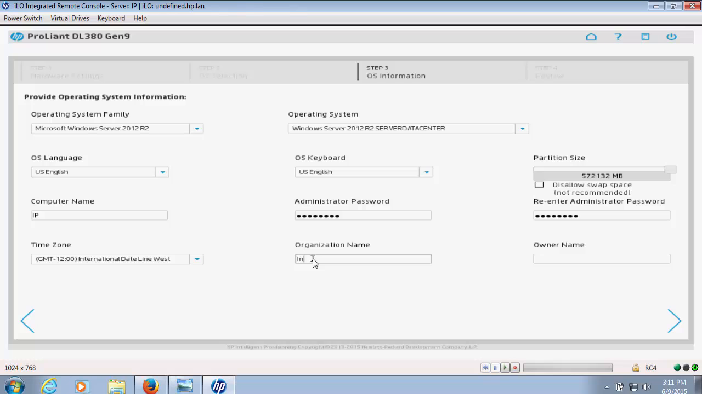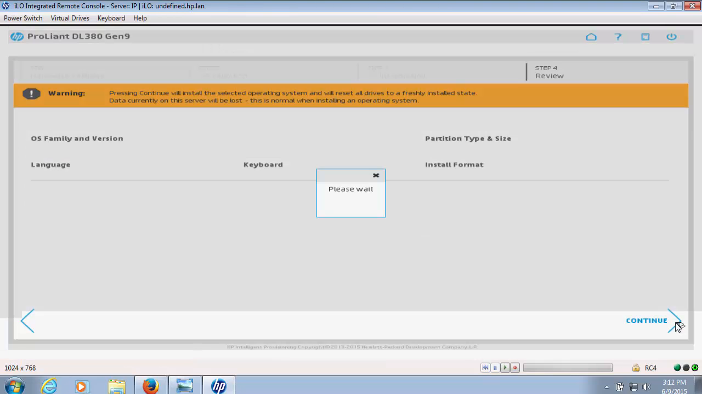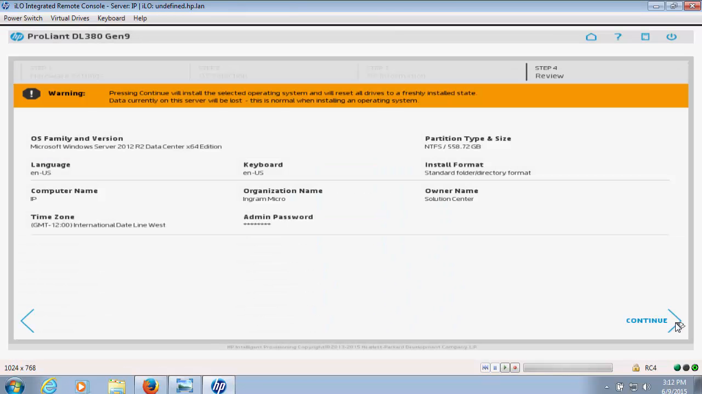My organization name, as well as the owner. And then we'll move forward. Now it's going to come up again and give me a warning, and it's going to let me know it's going to erase everything on the system and replace it with this new operating system install. Of course, that's what we want to do, so I'm going to select Continue.